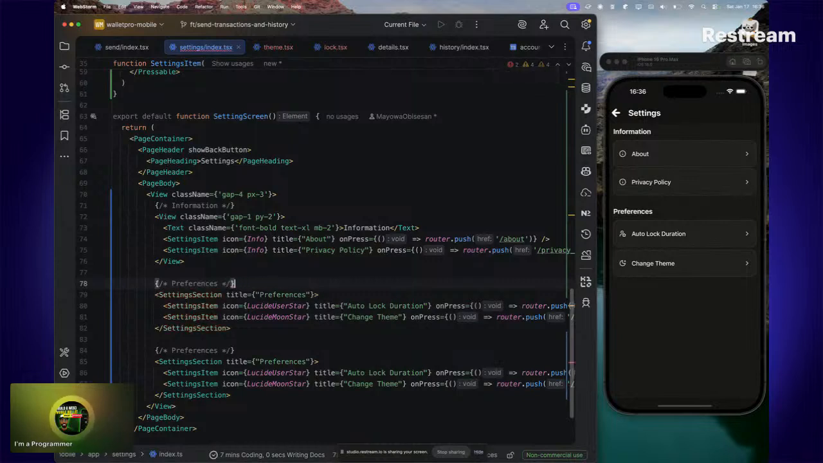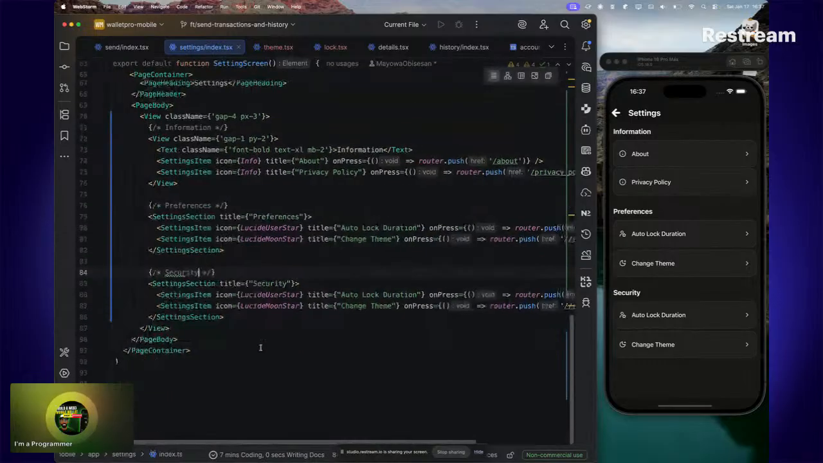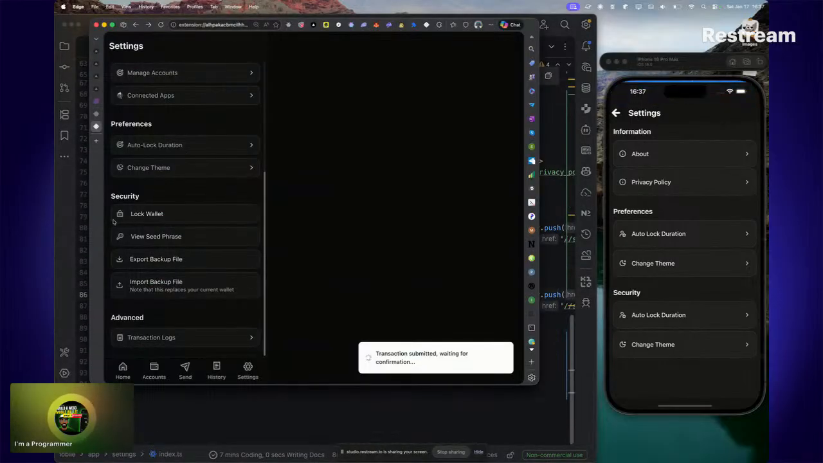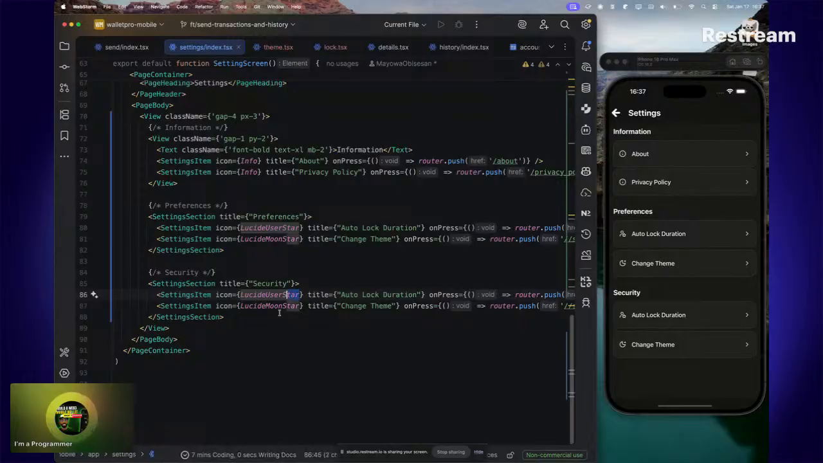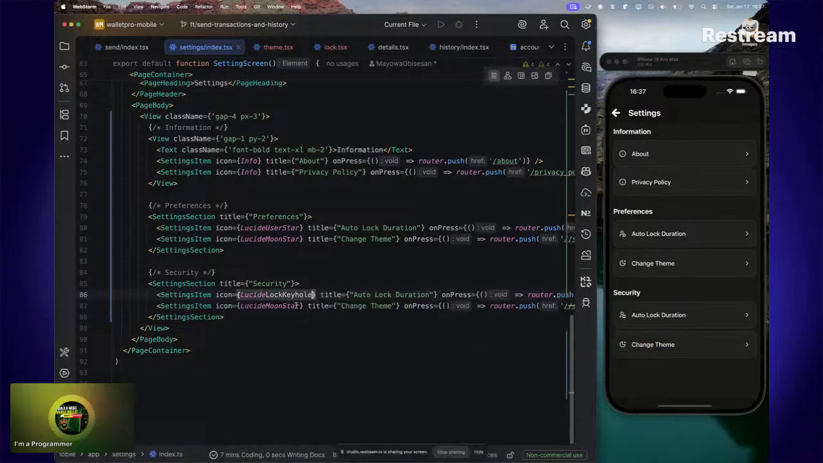Preferences like this. So I'll call this, it's not preferences, this is security, I guess. Yeah, security. So I'll call this security. Yep, so this is going to change. Security contains a lock icon, so I'm going to call it lucid lock. There's a lucid lock with keyhole and open. I think I'll call it lucid lock keyhole open. No, just keyhole. So that will work from here.